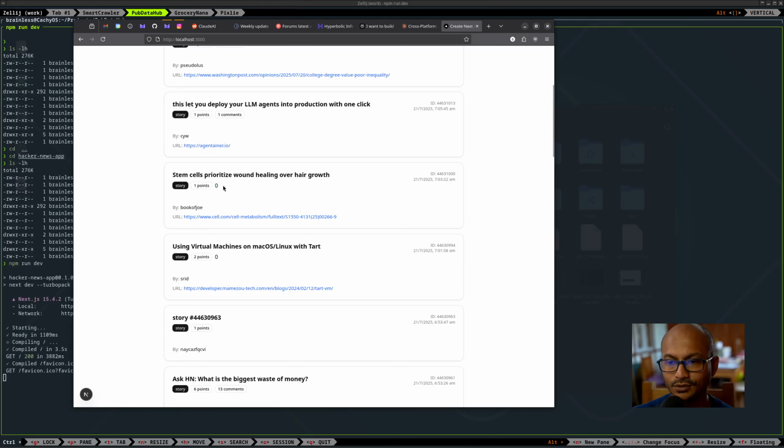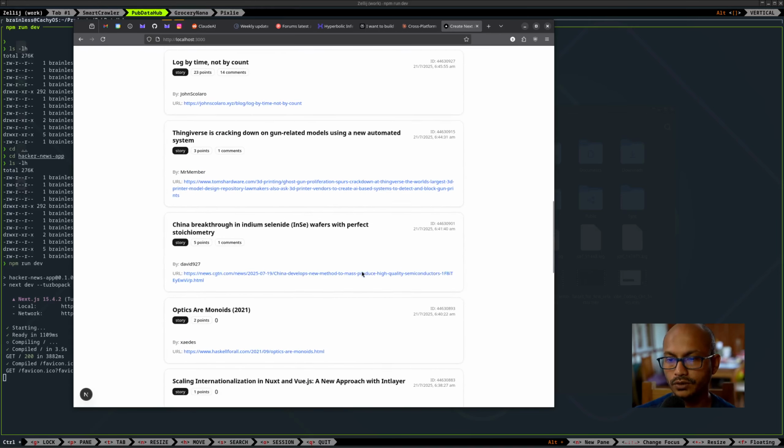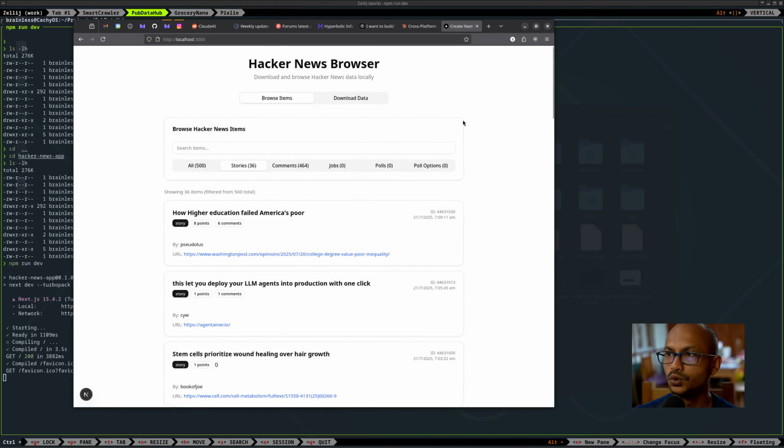0 prints out as 0. That's a bit weird. I don't know what this 0 is for, but anyway, that's okay. We're going to ignore that for now. But yeah, this is all cool.